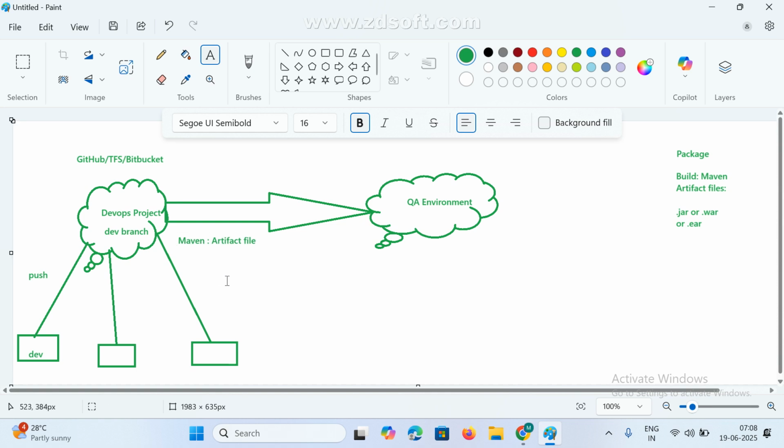So once the artifact file is done, I want to deploy these artifact files to this environment. We need to move this code, right? Here, artifact file means it is generating, so this is a war file, jar file. The entire project is generating a single file.